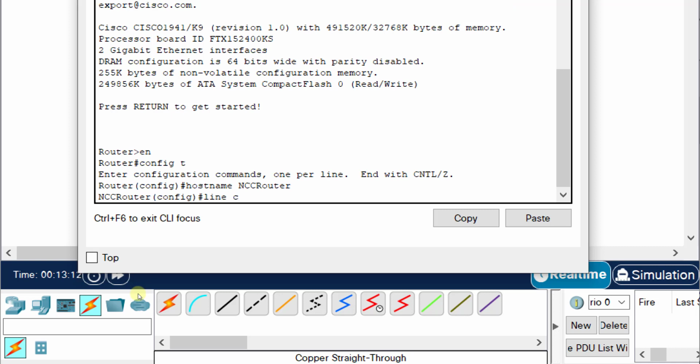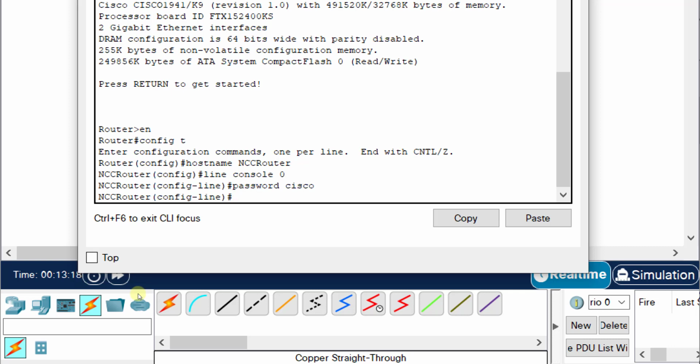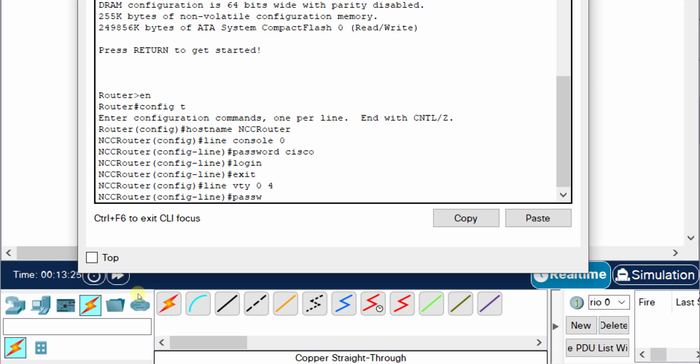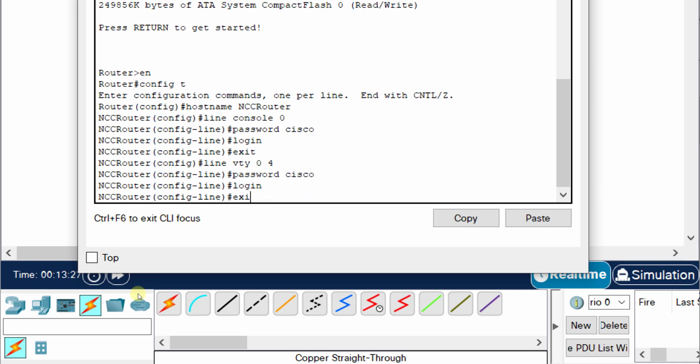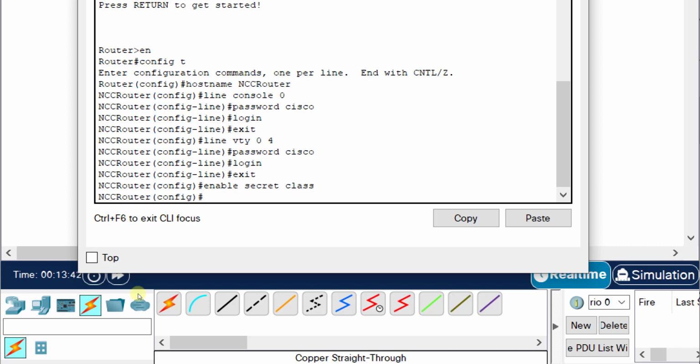Then you'll set a line console password, so line console 0, password Cisco, and make sure you type login. Then we'll set a VTY login for telnet, password Cisco, login. And again, VTY 0 4 means 5 people can log in. They get assigned channel numbers when they log in there. That's plenty. Then we'll set an enable secret of class. That's an encrypted privileged exec mode password that it'll prompt you for. So make sure you remember it.